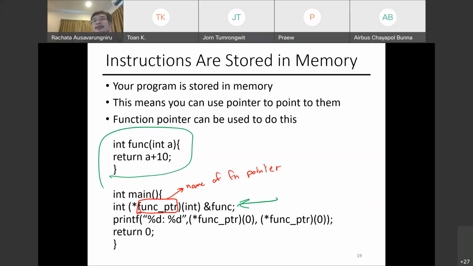What is the input type of my function pointer? I can tell by whatever comes afterward. Integer, yes. So this tells me the input type. If I have two inputs, what should I put in here? Let's say I have two integer inputs. One thing I can do is int, comma, int. It then means that the function takes two inputs, both of them integer.